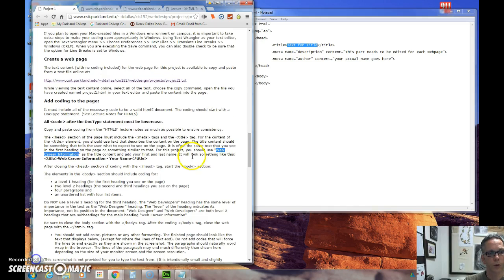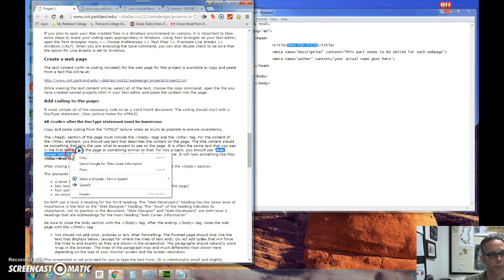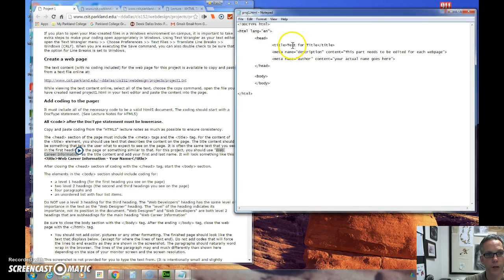Let me find out. We're gonna call this web career information. So I'm gonna copy that, paste it into this space. Web career information, and the description is, this is the part that you edit. So we'll just say that this is CIS 152 Project 1 web page. And the author is, your name goes here. So in this particular case, I'll put Derek Alice.